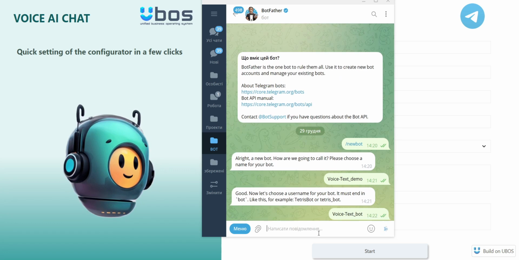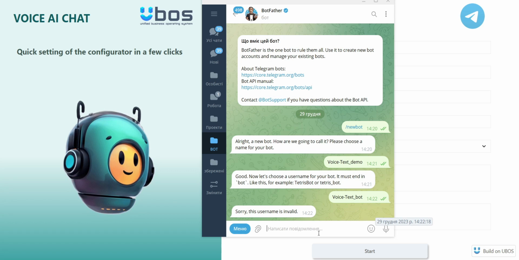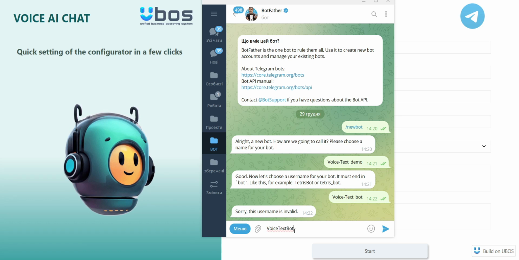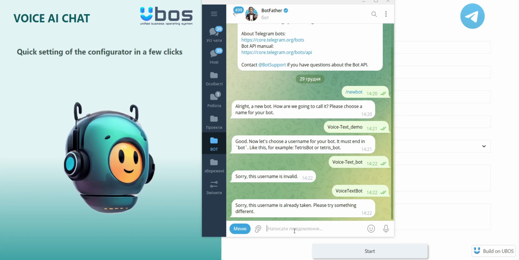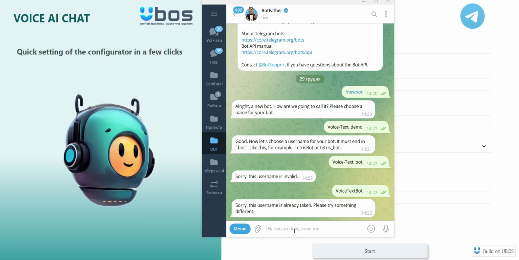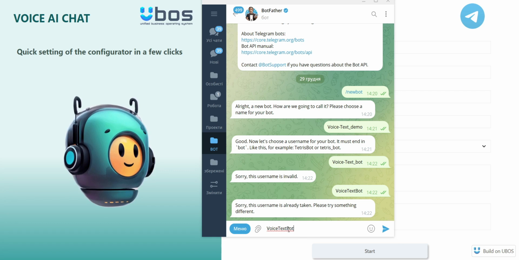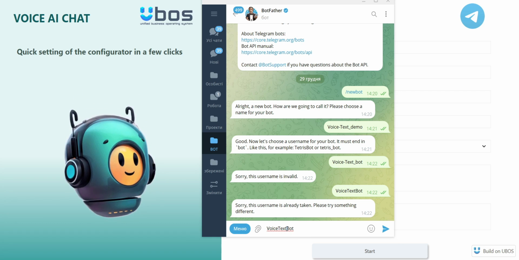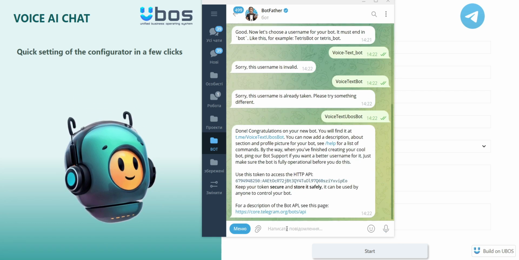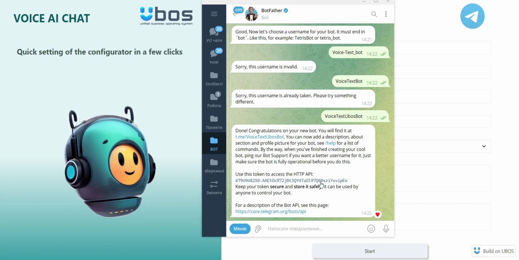For example, I want it like this, and it tells me this username is invalid, so we can try to use something like this one. I want to use this name. I see it's already used, and that's okay. That can happen because all names must be unique. I will add one more part. And I have my bot credentials.